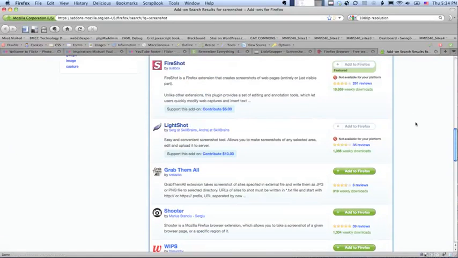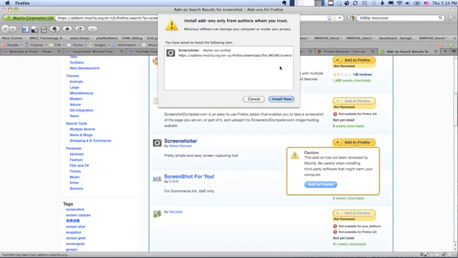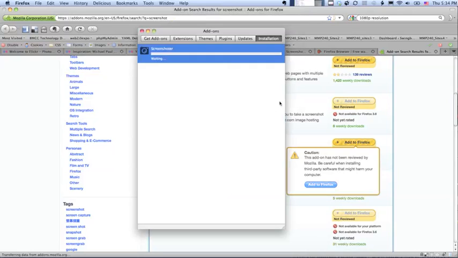Let's go and add one. I think the one I was going to add is Screen Shooter. This does not have a whole lot of downloads, but actually ended up being a decent one for our purposes. This is just telling you to be careful because it wasn't reviewed by Mozilla yet. And here we go. This is Screen Shooter now. We can say Install Now.